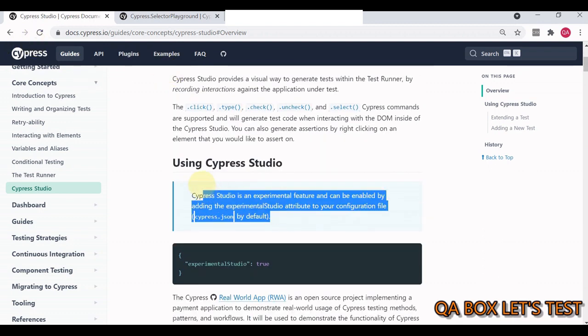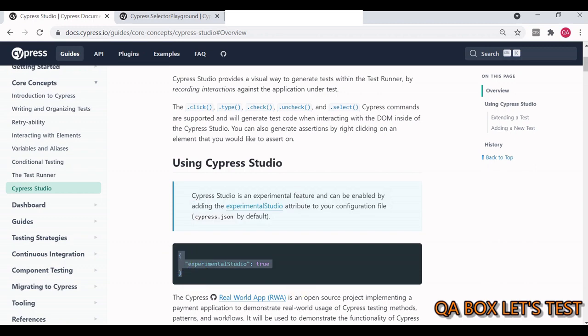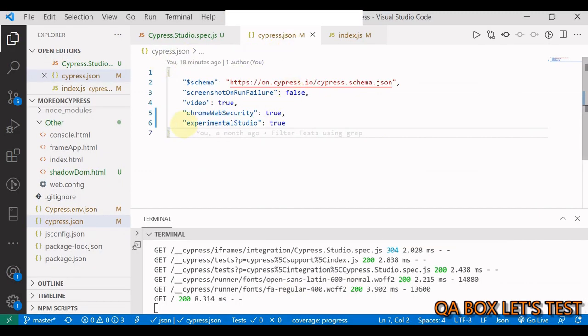Cypress Studio is still in experimental mode, and to enable it, you have to add the experimental studio property in your cypress.json file. So this is the code, guys. You have to open cypress.json, add experimental studio, and the value of that has to be set to true. Now you can either create a brand new test case or add steps to existing test cases. So let's get started.